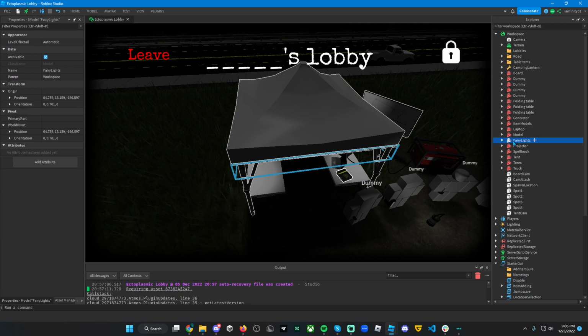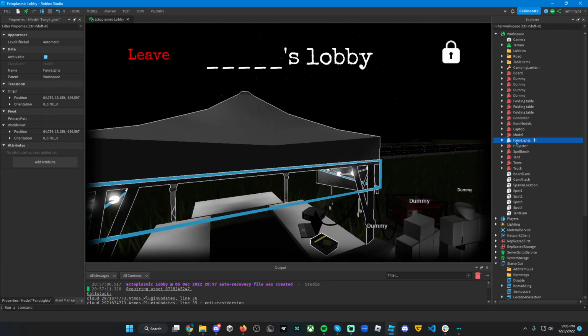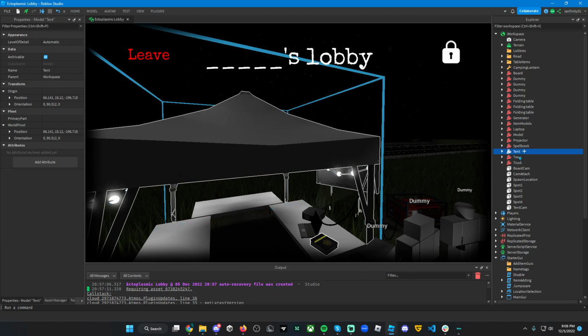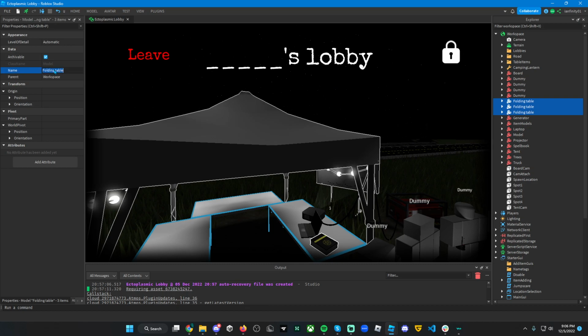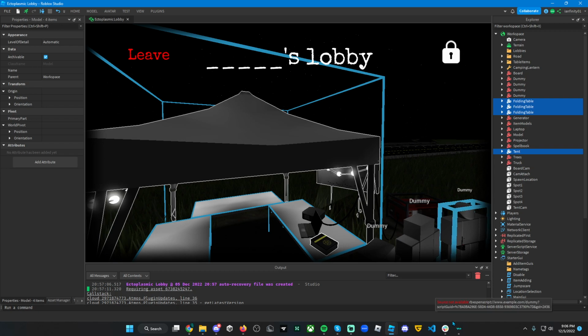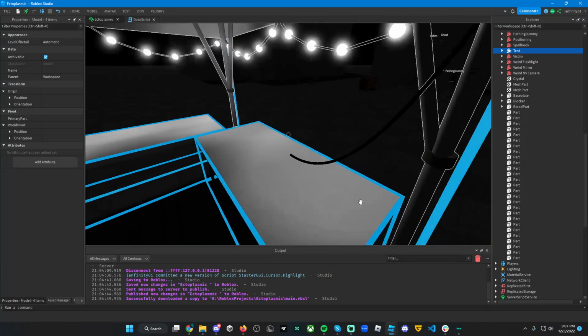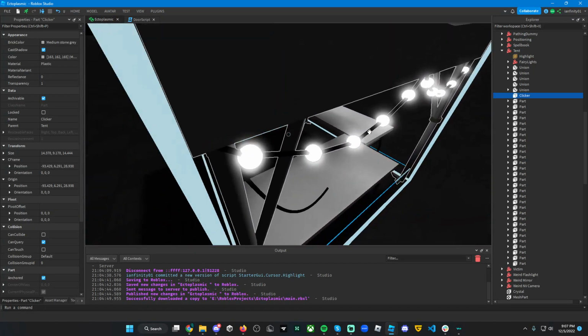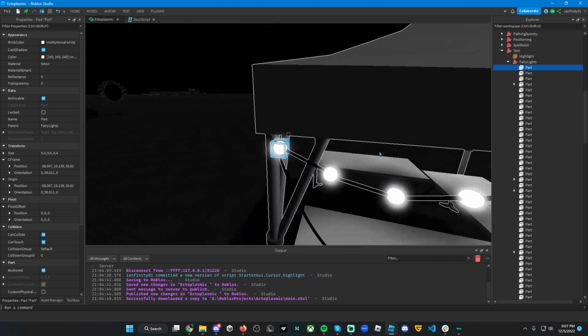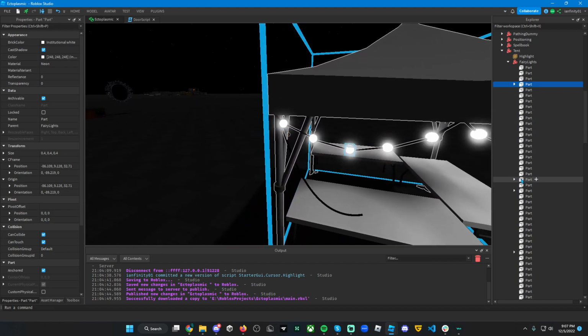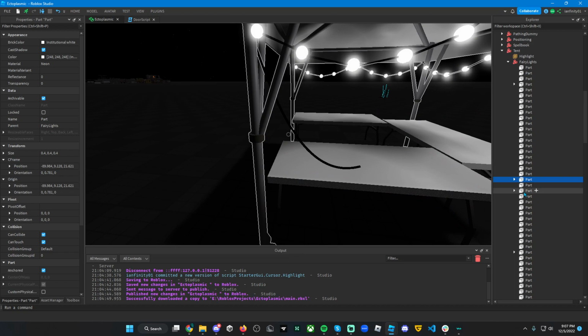Okay. And I'm going to put that into the tent. Okay, so tent, folding table, folding table, folding table. Let's rename these. Folding table. Tent, and let's copy this all over to this game. I do not want that wire. I also don't want that. Where is that rope constraint? There it is.